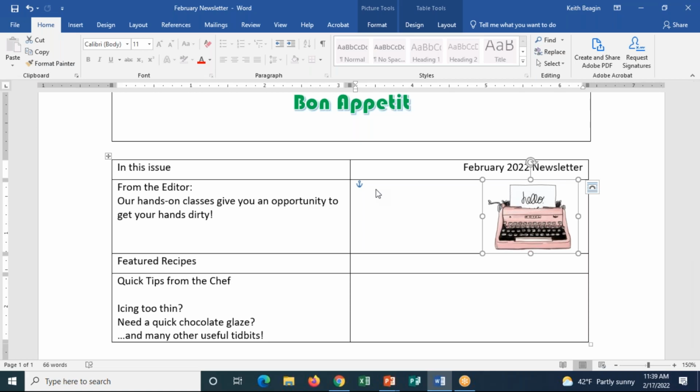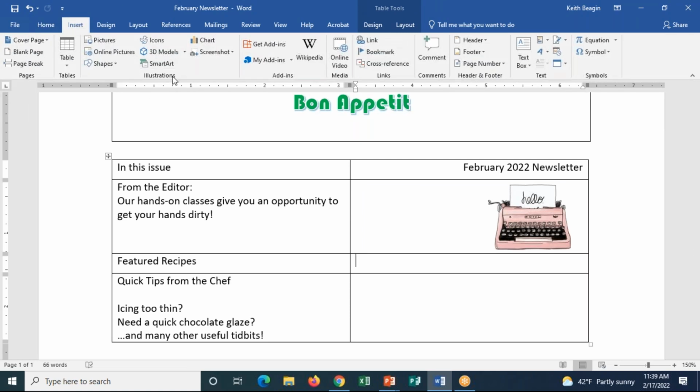All right, now let's insert two more pictures. Now that we understand how all this works, we can move a bit faster. Let's go down to the next row next to featured recipes, so column 2, row 3. Let's insert another picture. I'll go to the Insert tab, go to the Illustrations group, and go to Online Pictures.